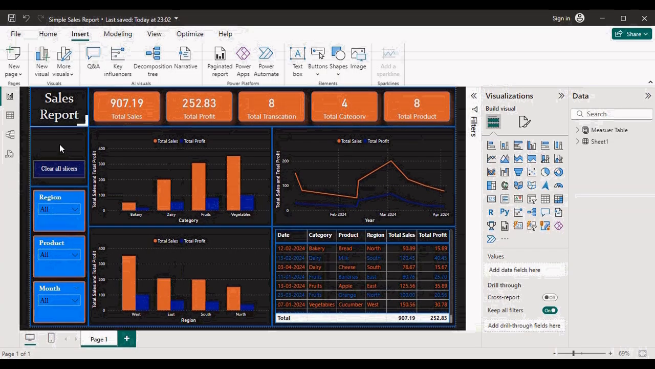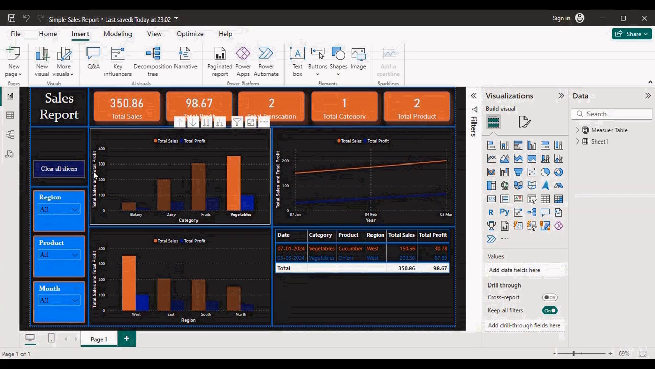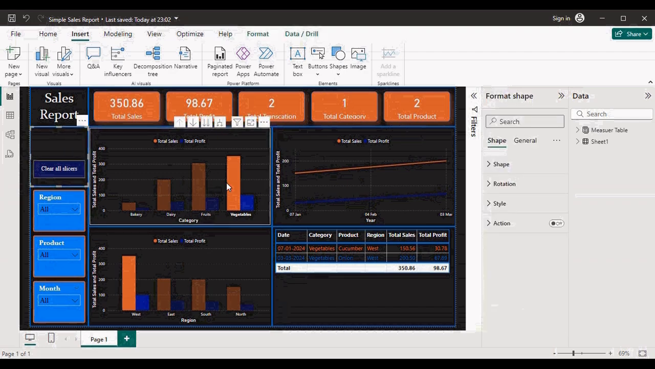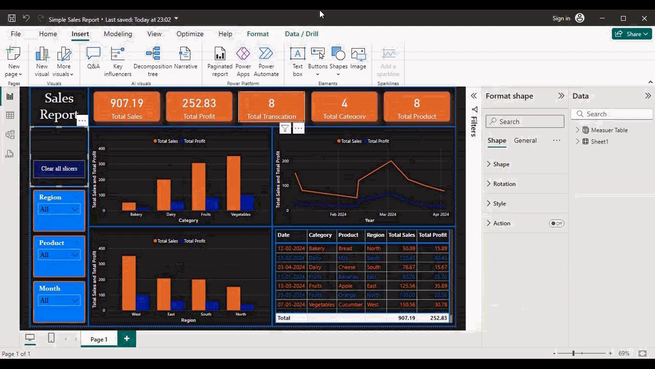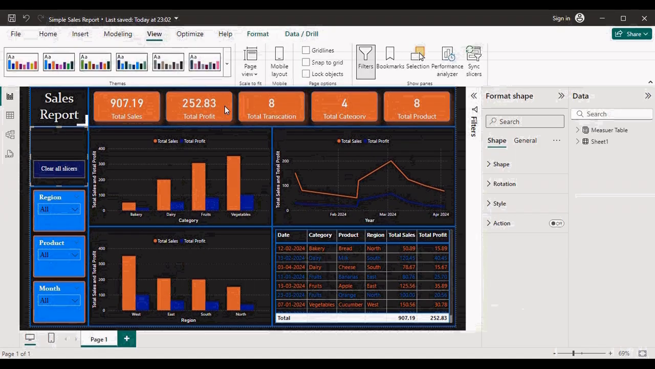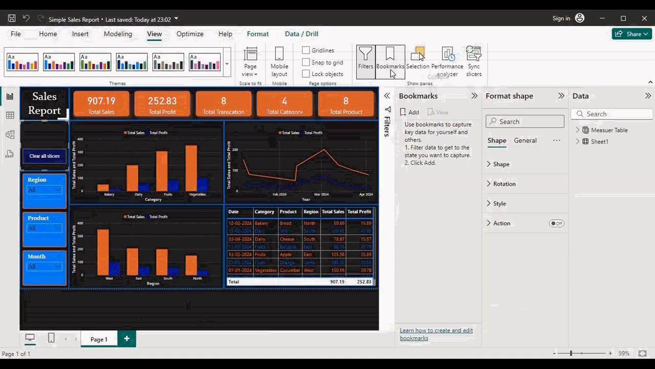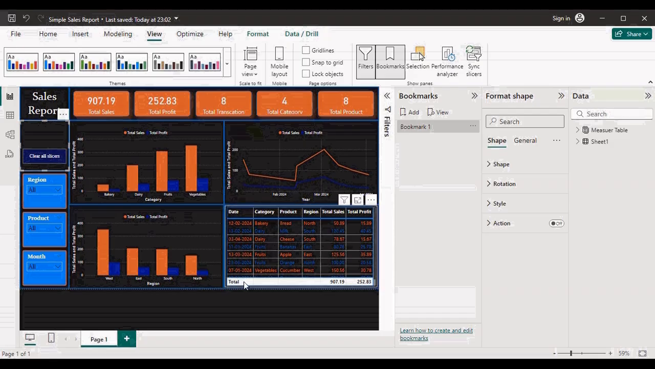Now reset button for resetting everything. So for that, I'll use bookmark. For that, I'll go to view. And I'll select bookmark. Page is in the default mode. I'll add a bookmark here, and I'll name the bookmark as reset.